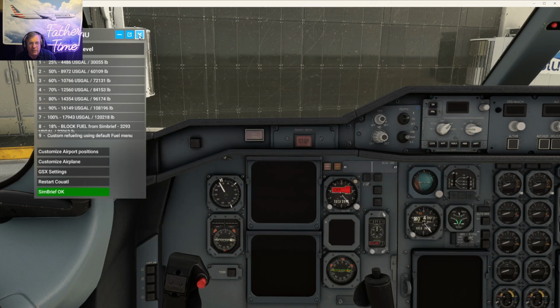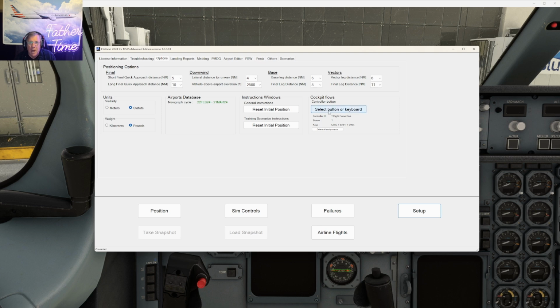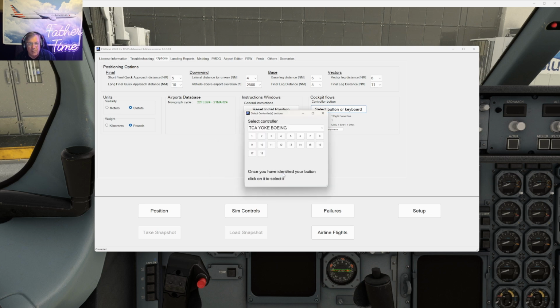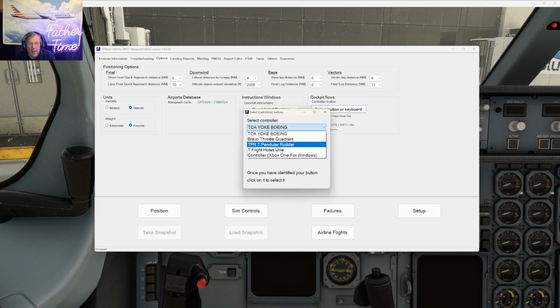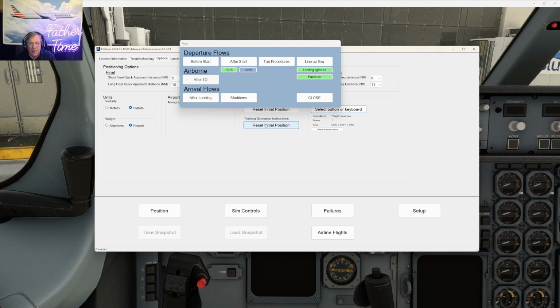Now we're going to do it via the electronic flight bag. Cockpit flows. Select the button to do flows. Do you want to set a keyboard keys combination instead of a joystick? No, I'm going to set my joystick. And I'm going to go to my hat switch, which I use for nose wheel steering. Best thing I ever did. I'm going to click my trigger, and whatever lights up, I click on that. So number 1 lit up, I clicked it.